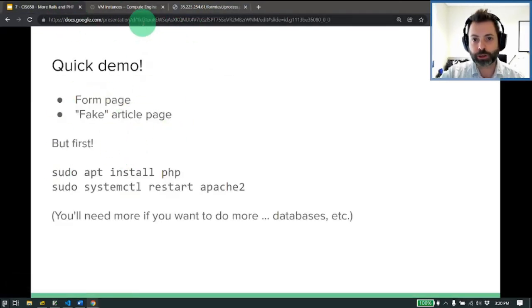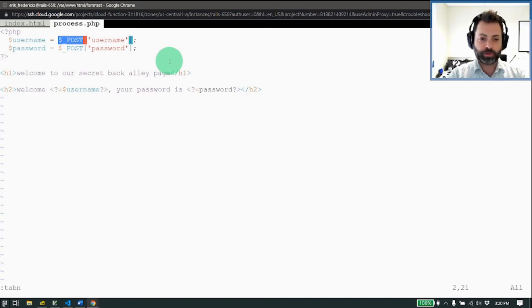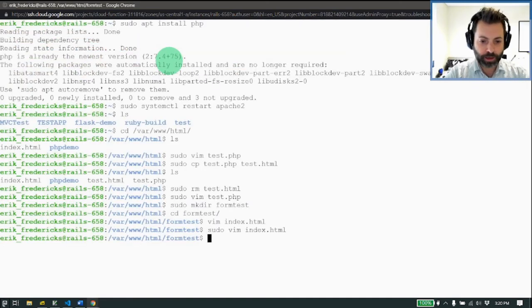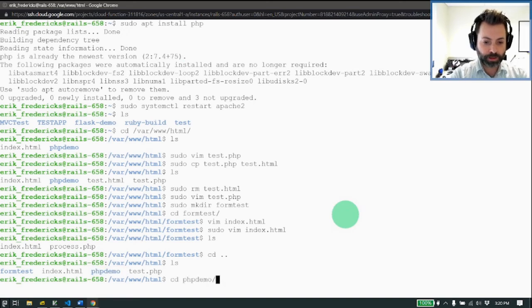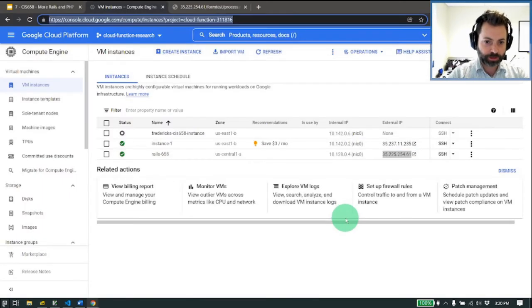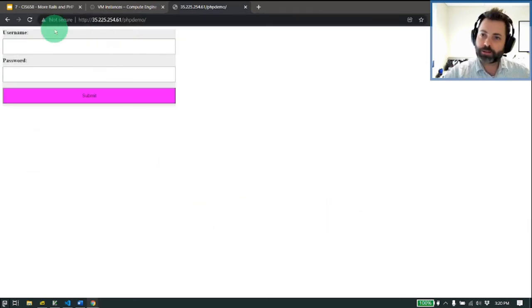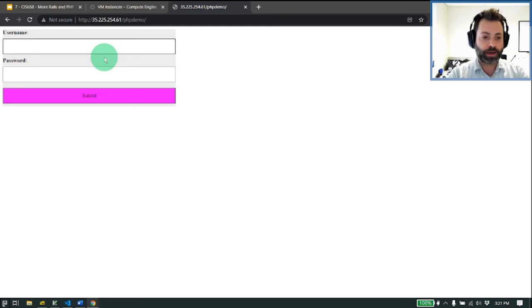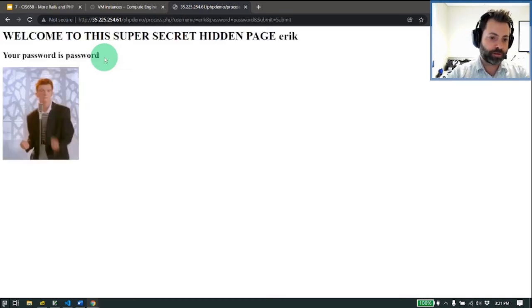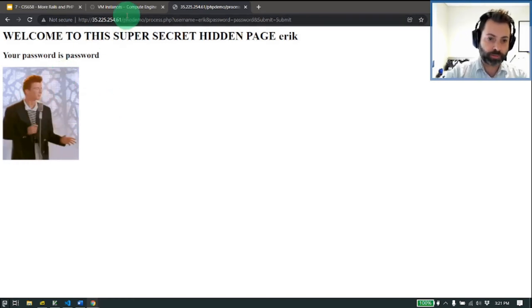Okay, so that's our form page. Pretty straightforward. Now let's do our fake article page. And all I'm going to do for this is go to a demo that I already created in the interest of time so that we keep PHP to one. I created another folder called PHP demo. And in here, I also did a form, and I styled it a touch just so that you can see that forms don't have to be standard, boring, ugly fields. So Eric and password, super secret hidden page, required Rick Astley for any login, obviously.